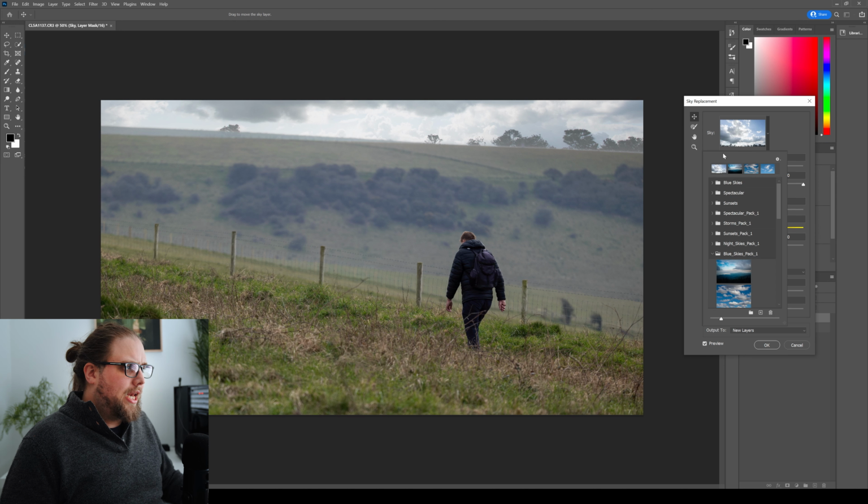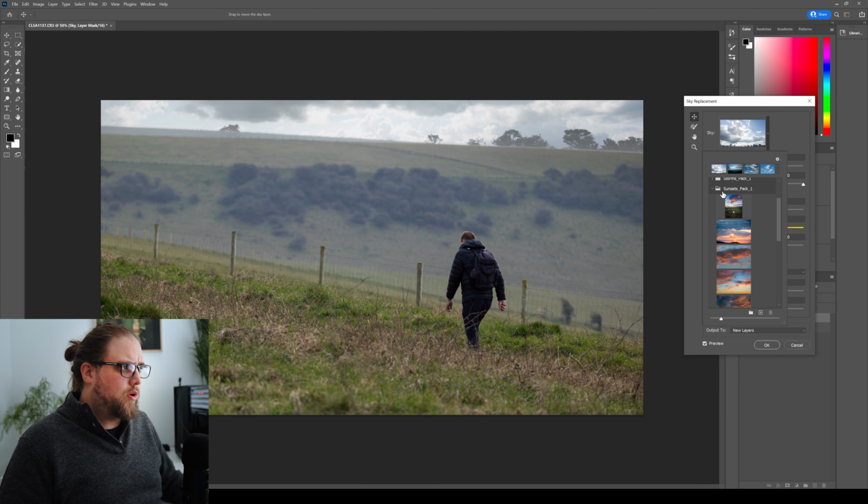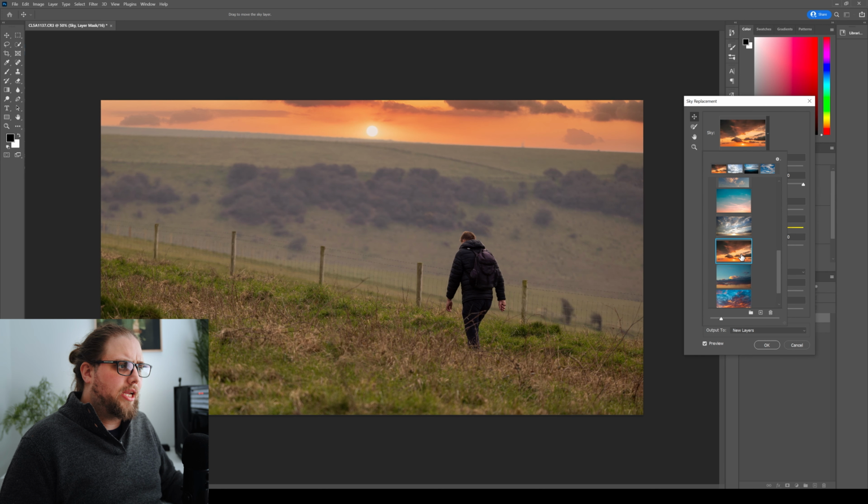So let's go ahead and click this arrow. Now we're going to use a sunset sky because that's the ultimate vibe of the photo I want to go for in the end. So let's click Sunsets Pack 1. Let's look at these and let's find one that we think is going to work. Now I quite like the look of this one. Let's see what this looks like. That does look really nice.